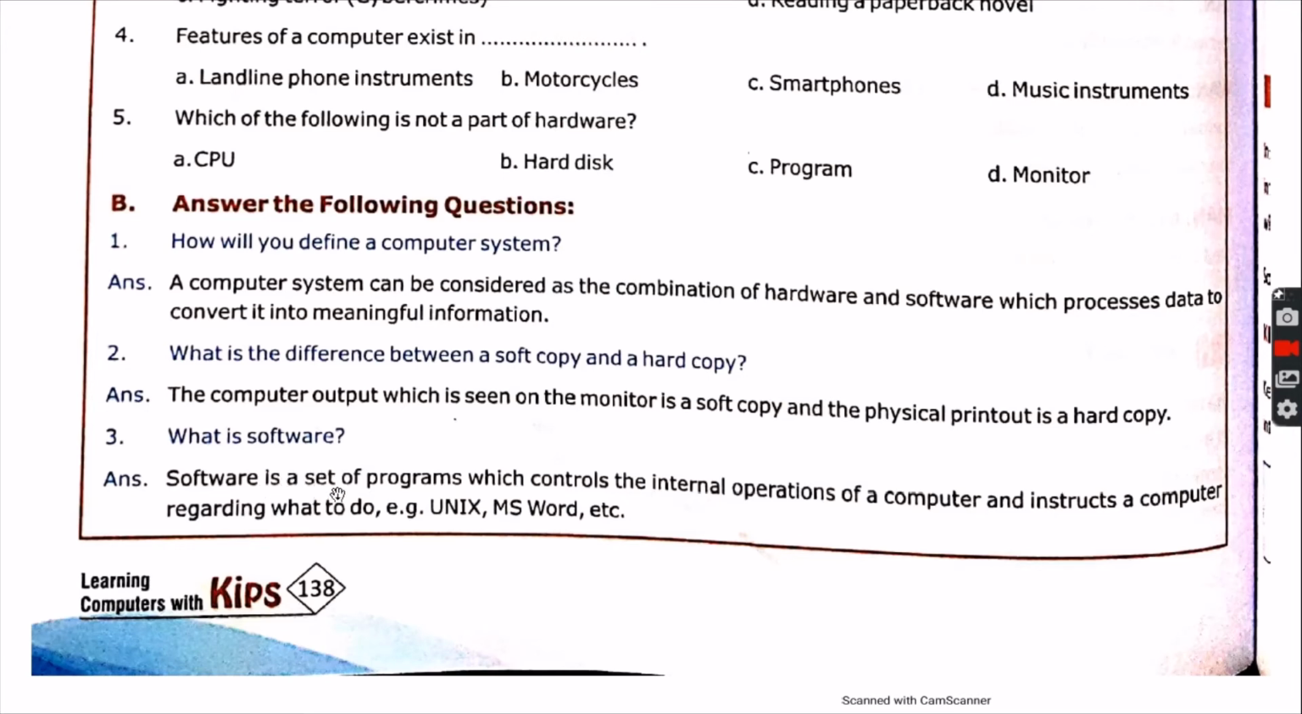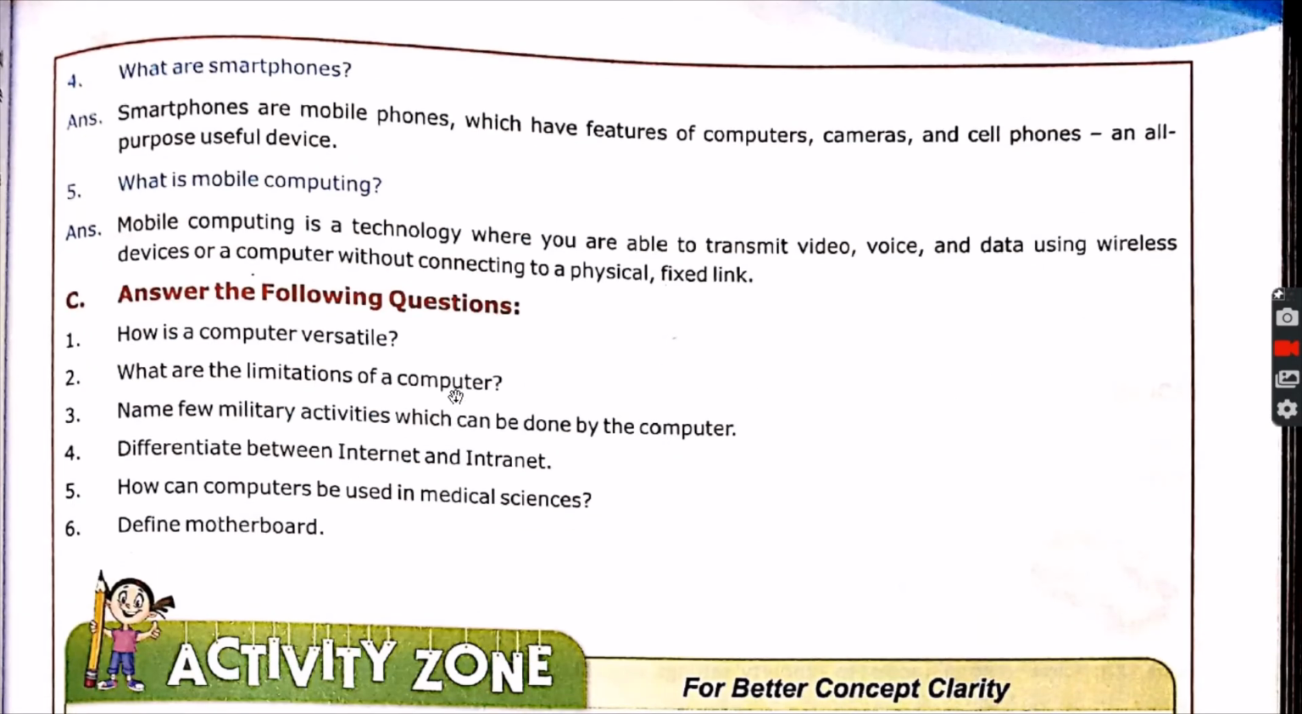Now what is software? Software, as I explained to you, a set of instructions to carry out different tasks is known as computer programs, and a set of programs together for a particular operation in a computer is known as software. So software is a set of programs which controls the internal operations of the computer and instructs the computer regarding what to do and how to do. Examples of operating systems are Windows 7, Windows 8, Unix, Linux, and many more.